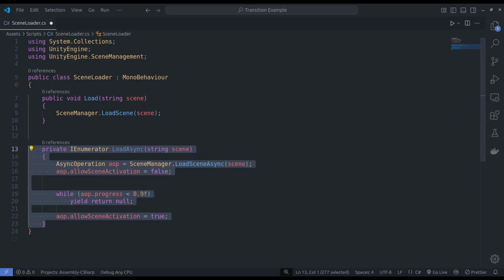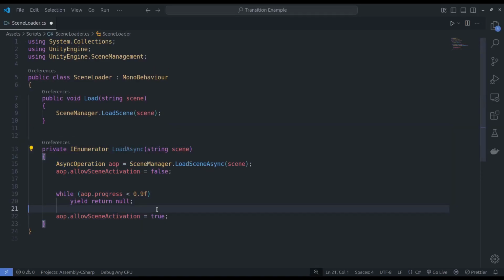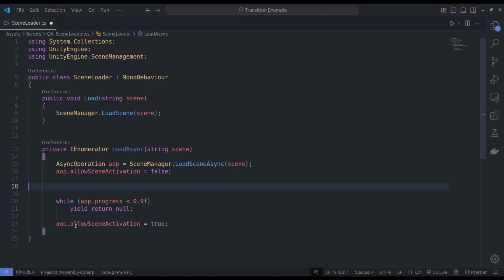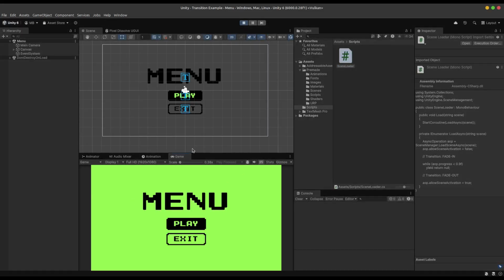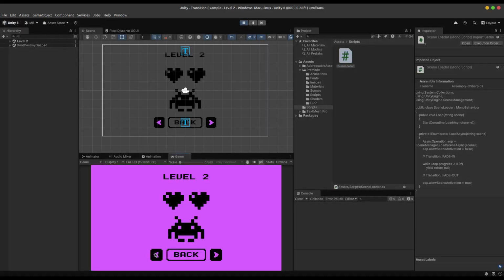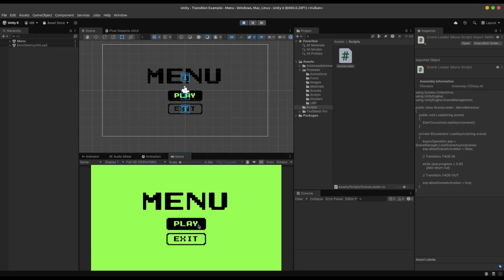Instead, we are using a coroutine to handle the scene loading asynchronously. First we disable the activation, then wait until it's done, then re-enable it. Also, this is the place where we are going to put our transitions. Let's replace the old one and save the script. Because this project is so small, there is no sign of visual improvements, but we're on the right direction.